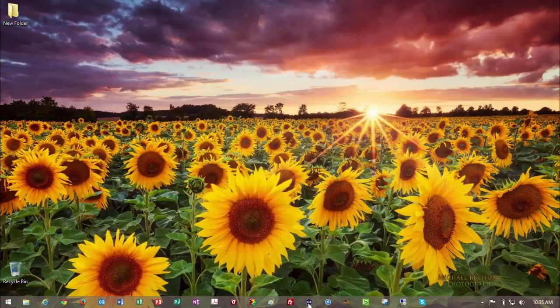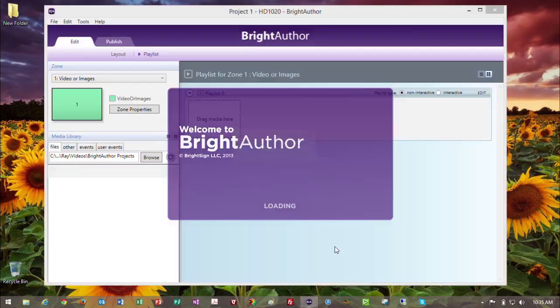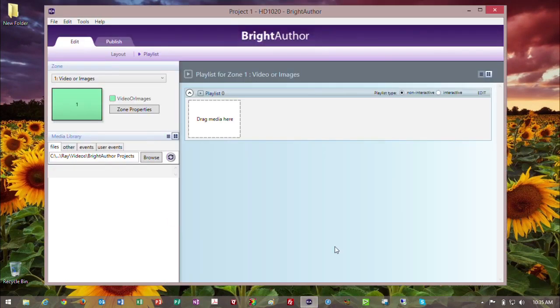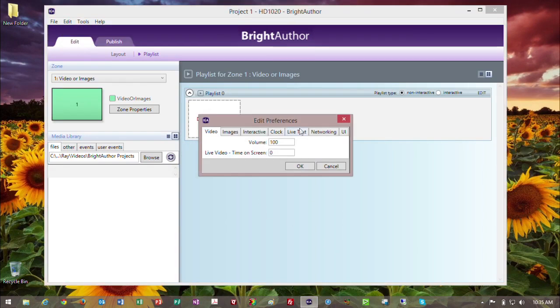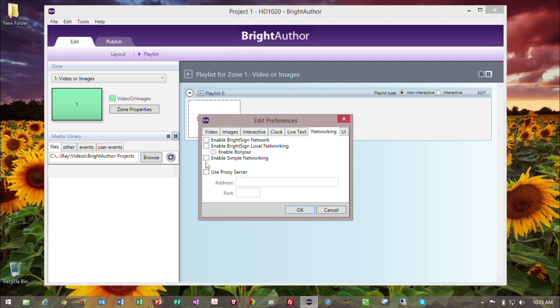I'm going to start BrightAuthor and prepare my player for local area network publishing. The first thing to do in BrightAuthor is to make sure that this networking method is enabled. We call it local networking. I'm going to turn it on and say OK.